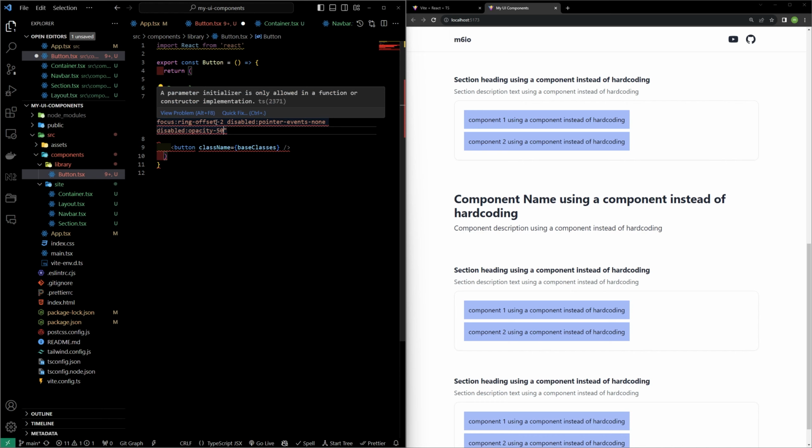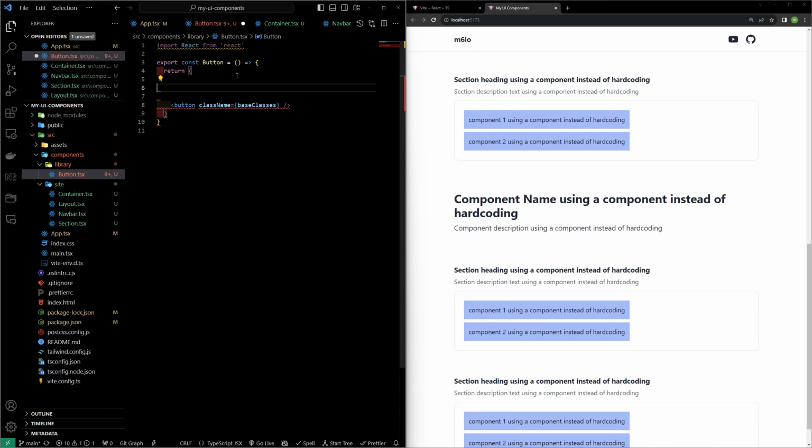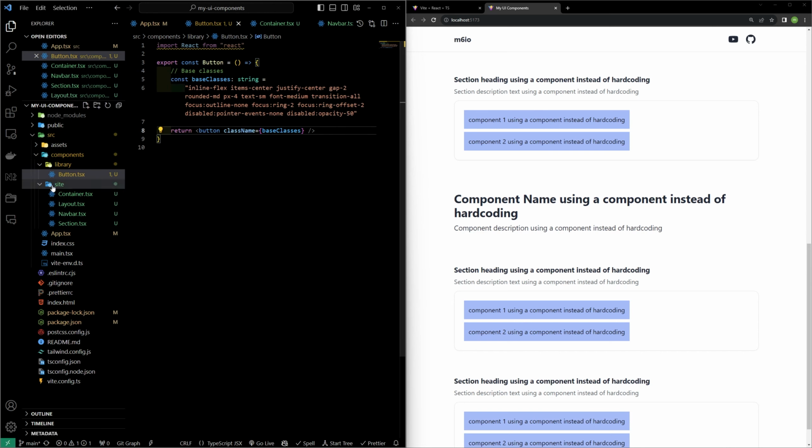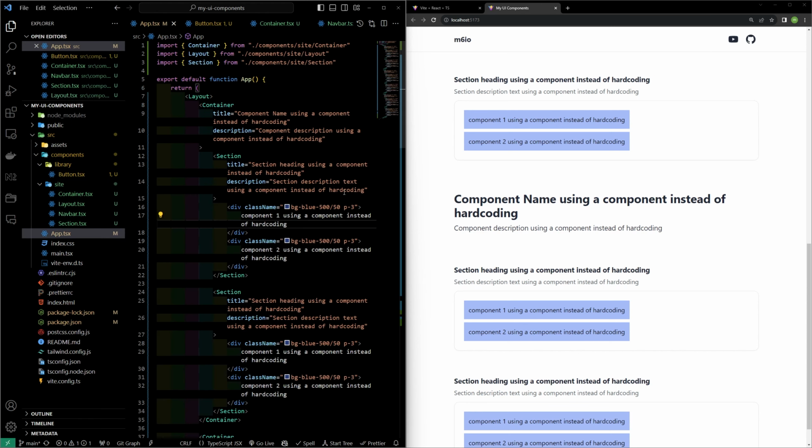Parameter initializer is only allowed in a function. Oh my gosh, I'm doing all this inside the return statement. Yikes. Should have looked at my error first. There we go. Okay. So I'm going to go ahead and save this, and head into my app file and import and use these, so that we can see what we're doing.